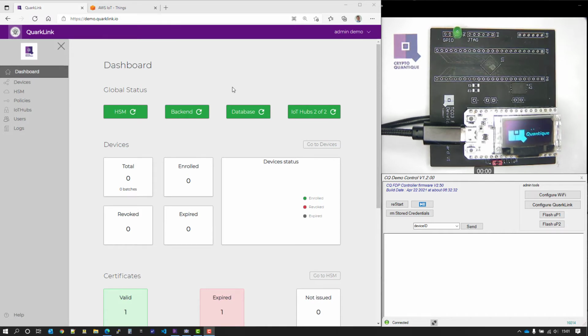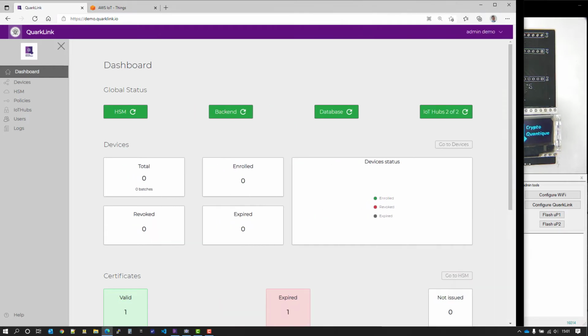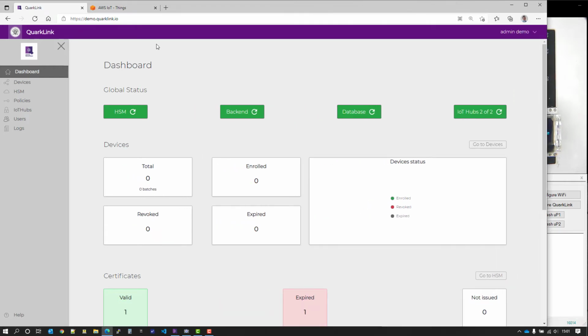So let's have a look at the QuarkLink dashboard, which you can see in the main screen here. Here you can see the URL of this QuarkLink. It's based on our server over in London, and here on the status you can see some of the services that the QuarkLink uses. These QuarkLink instances can be generated very quickly for customers who wish to have some evaluation of a QuarkLink.